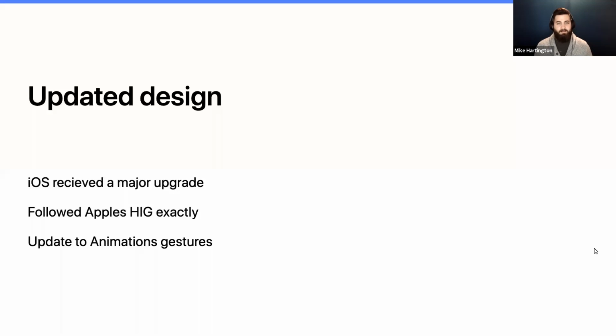So with our updated design, we've completely revamped all the components to match what Apple says their components should look like, and have followed those pretty closely. Now, this isn't just about the design and the CSS of these components. We've also dove into our animations and the gesture support to make sure that however these components are being added or used, they follow the animations exactly, and then they follow those gestures to a T.